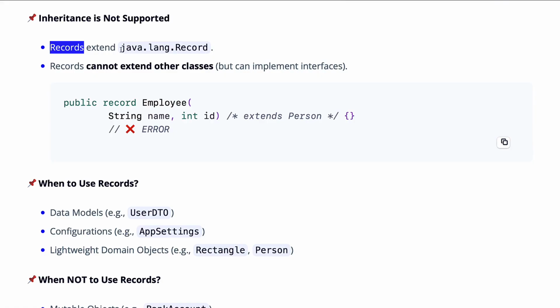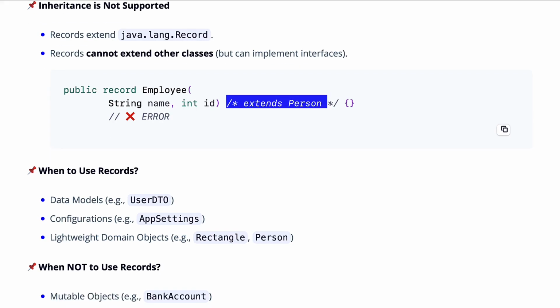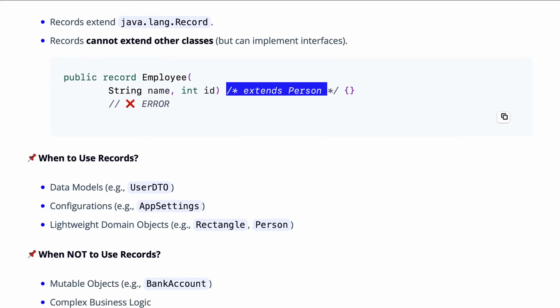All record classes automatically extend java.lang.Record, and therefore they cannot extend any other classes. However, records can still implement interfaces. So a record can implement an interface. It can implement multiple interfaces as well, but you cannot extend any other class. So you cannot say Employee extends Person. This would give you an error if it's uncommented.